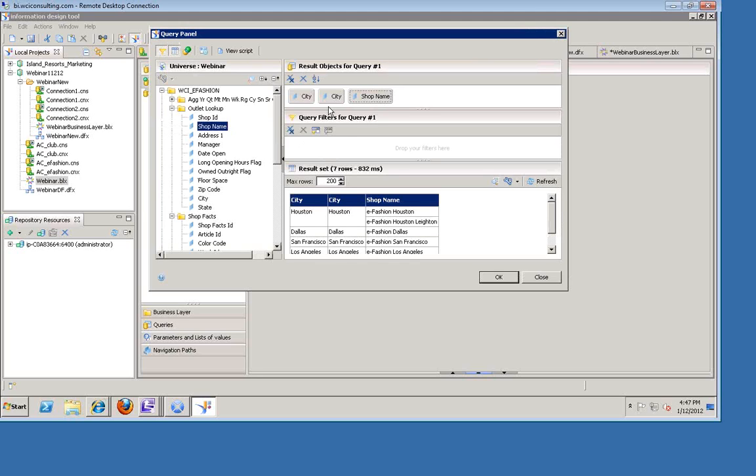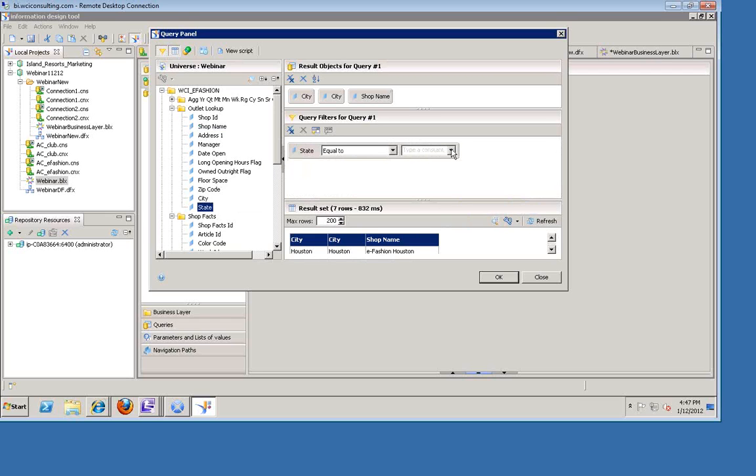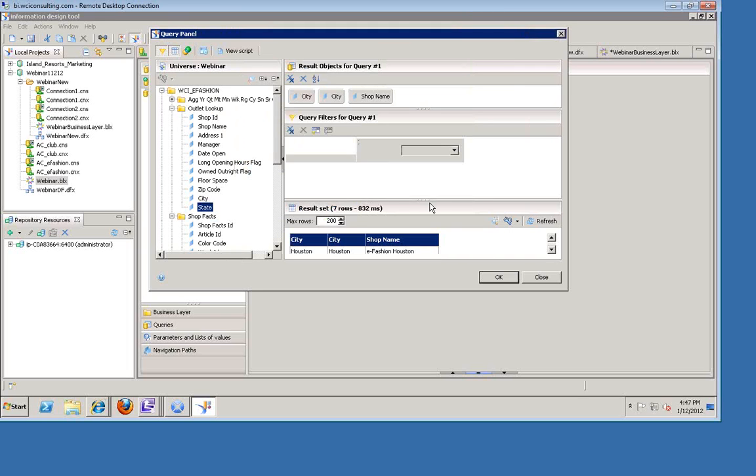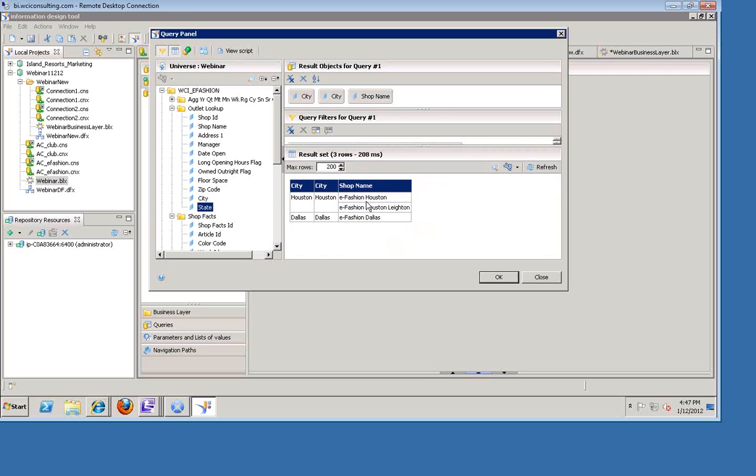We can also add filters here. So, for example, if we wanted to add a state equal to, and then we can choose a constant, list of values, or an object, in this case, we're going to choose list of values. Choose Texas. And then we're going to refresh the data again, and we can see there's only 3 rows. Houston, with the shop name from Houston, and the shop name from Dallas as well.